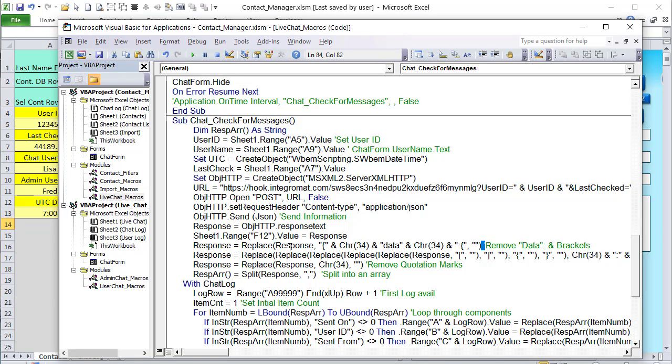So what we're going to do is say I'm replacing, and I'm going to look for this, the quotation marks, the word data, and a quotation again, and the bracket here and the colon, the bracket. And I'm going to replace it with nothing. So that's going to remove that data along with the brackets.